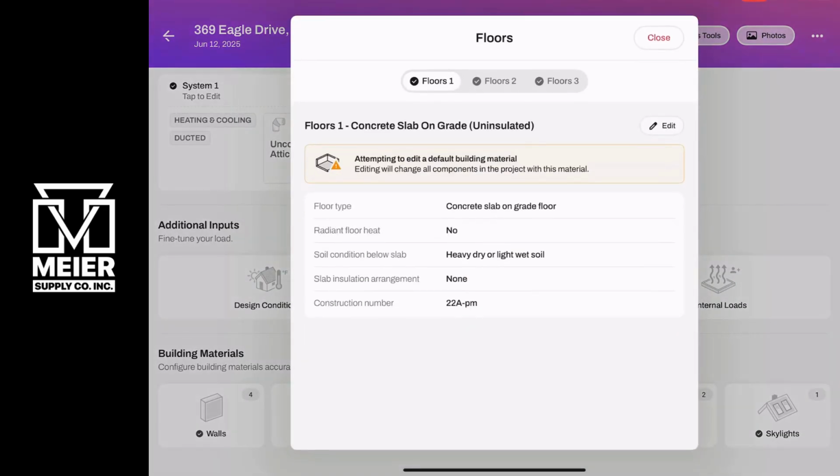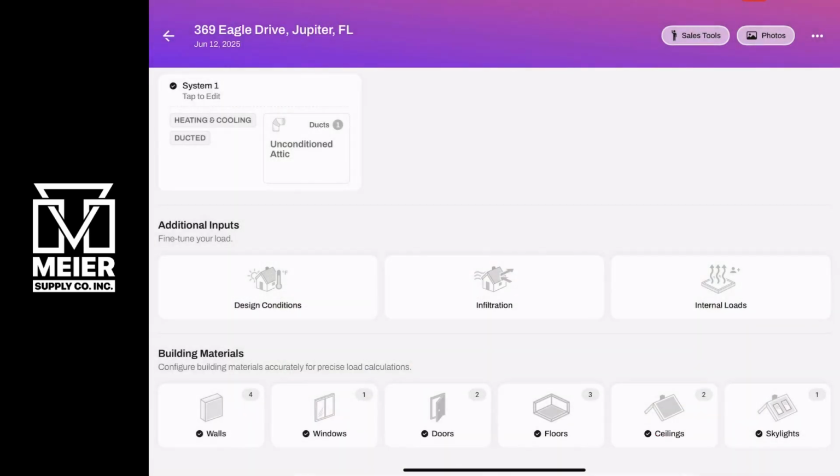For example, my floors are set to slab. You're never asked what the insulation level is because it's often very difficult to evaluate that. So Conduit gives that to you based off of building codes for that region. However, we can hit edit and we can update this if we have more information.